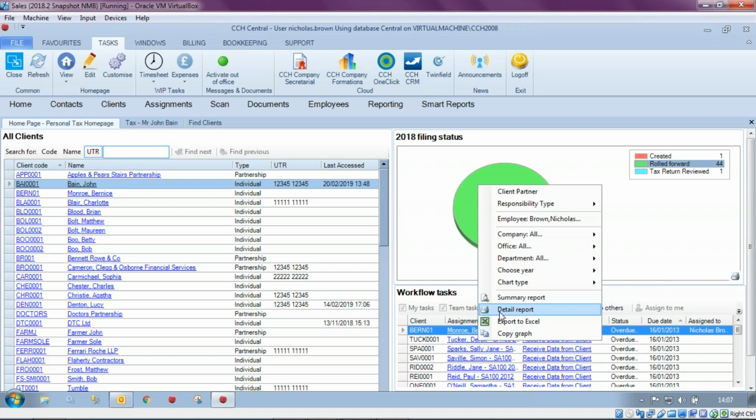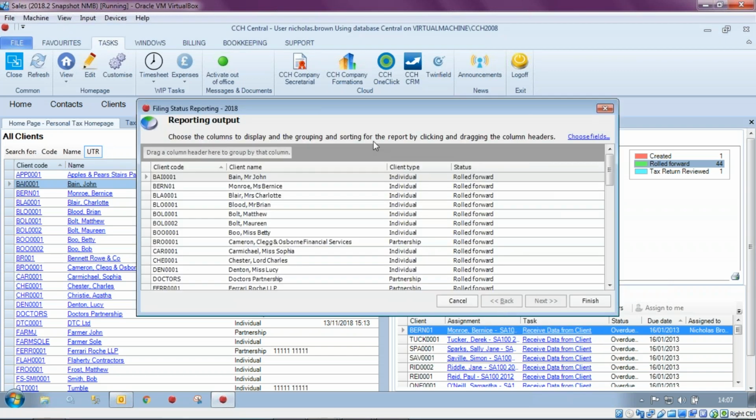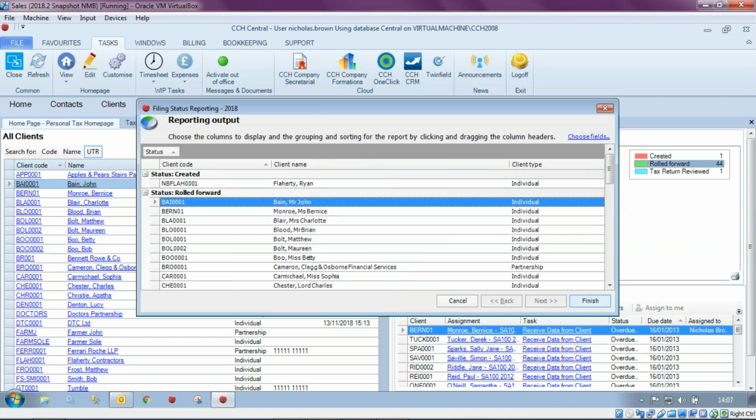If I just click on detailed report, this opens up this dialog. And all this is very sortable. I can quickly say, okay, let's group it by my status. So it's using real-time reporting to give me a dashboard of data that I can use very usefully in this compliance process.